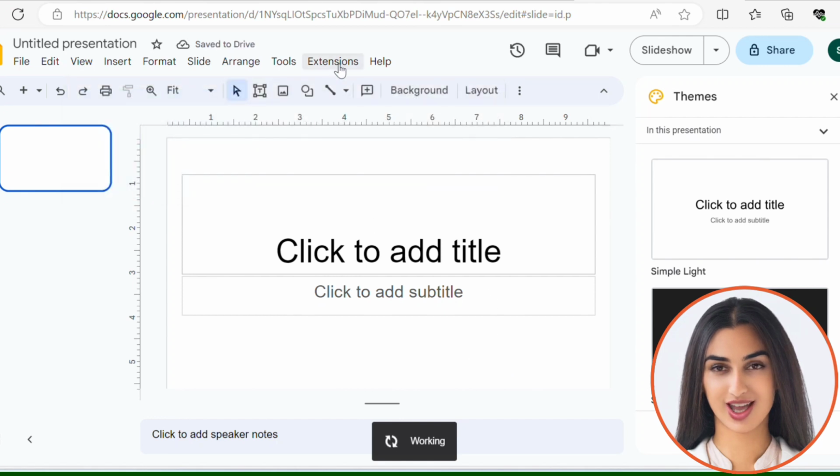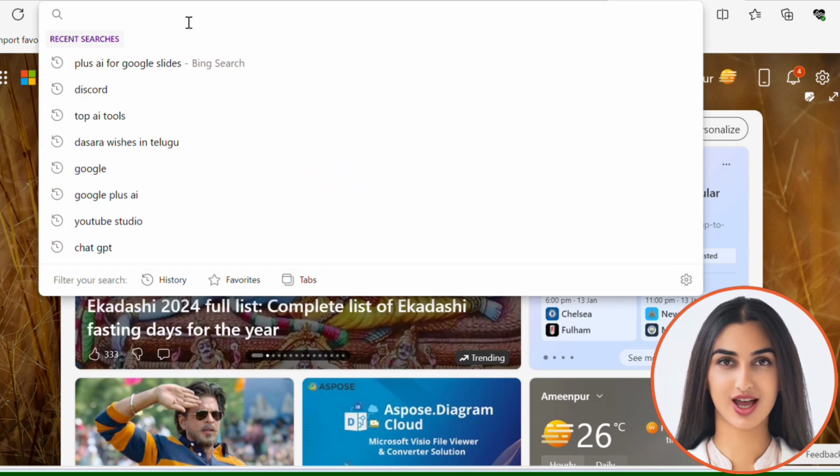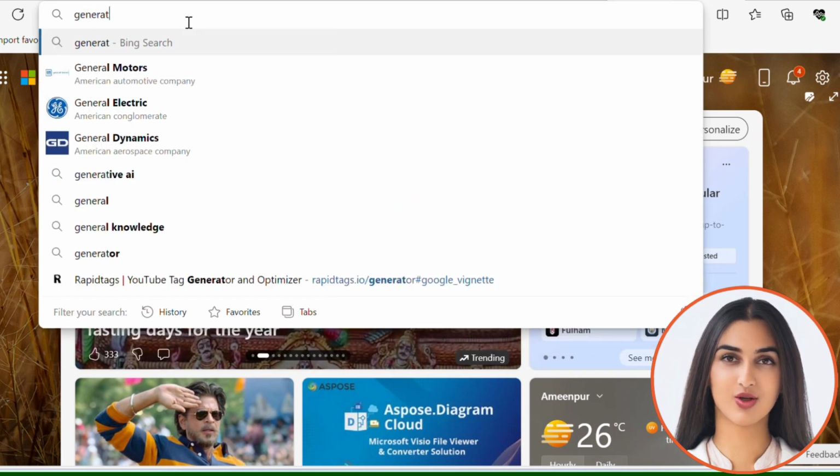Step 4. Trying Text to Presentation. Let's explore the Text to Presentation feature. For this example, I'll choose Generative AI Text about Robotics.